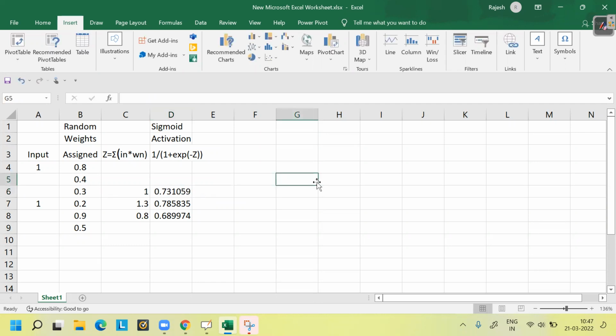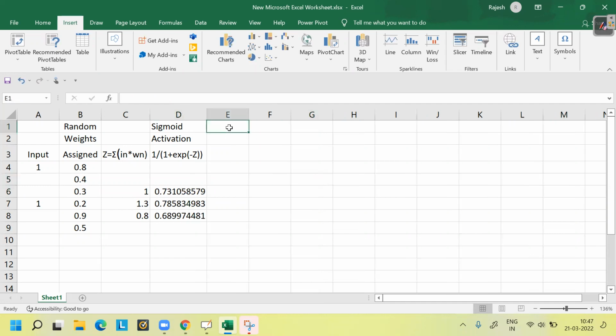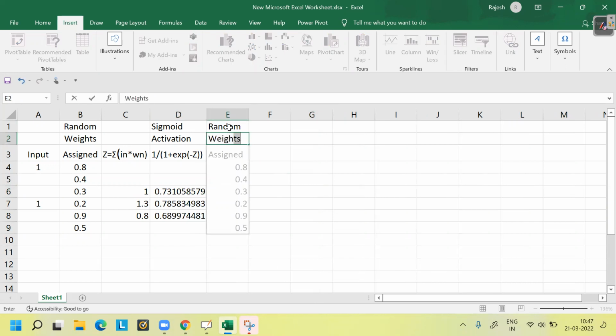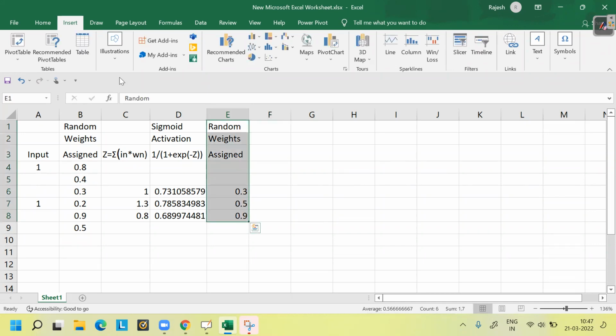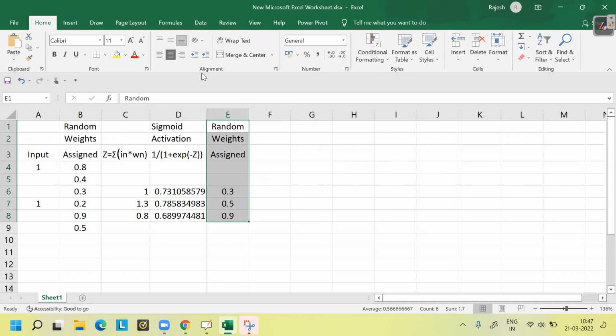All right. Random output weights. What are the random output weights? 0.3, 0.5, and 0.9. These were assigned at the beginning of the algorithm. So these 6 weights and these 3 weights are assigned at the beginning of the algorithm.